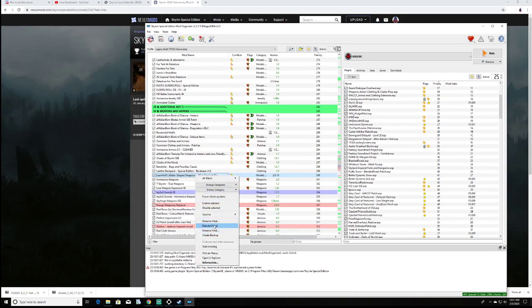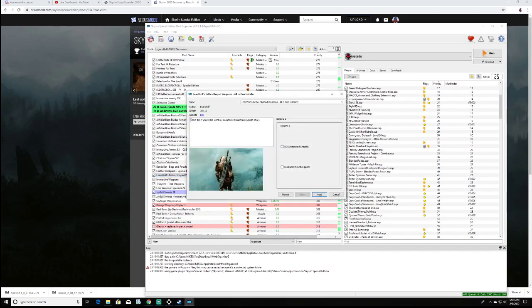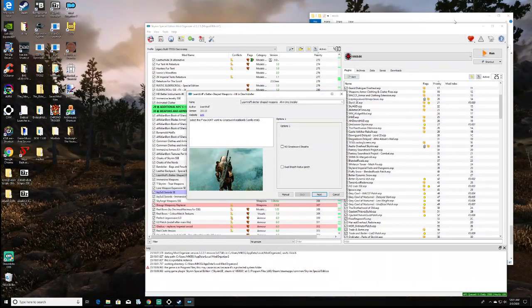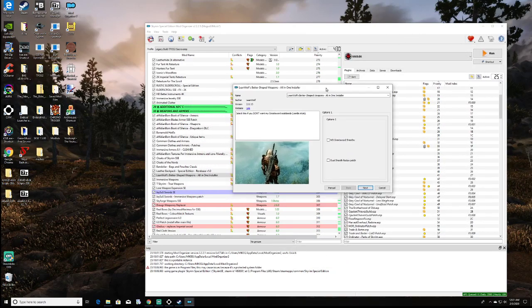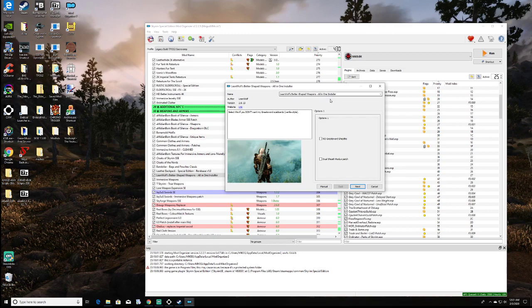If I go to reinstall this mod, this is a FOMod, so this will pop up. You'll have a nice window here. Let me just minimize this so it's not as frustrating. Now you can't close MO2, so you're going to have to bear with me here. You have options here.